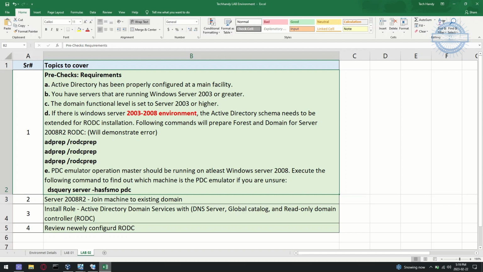If there is a Windows Server 2003 to 2008 environment, the Active Directory schema needs to be extended for RODC installation. We'll try to get the AD-prep error for your better understanding before running the AD-prep commands.